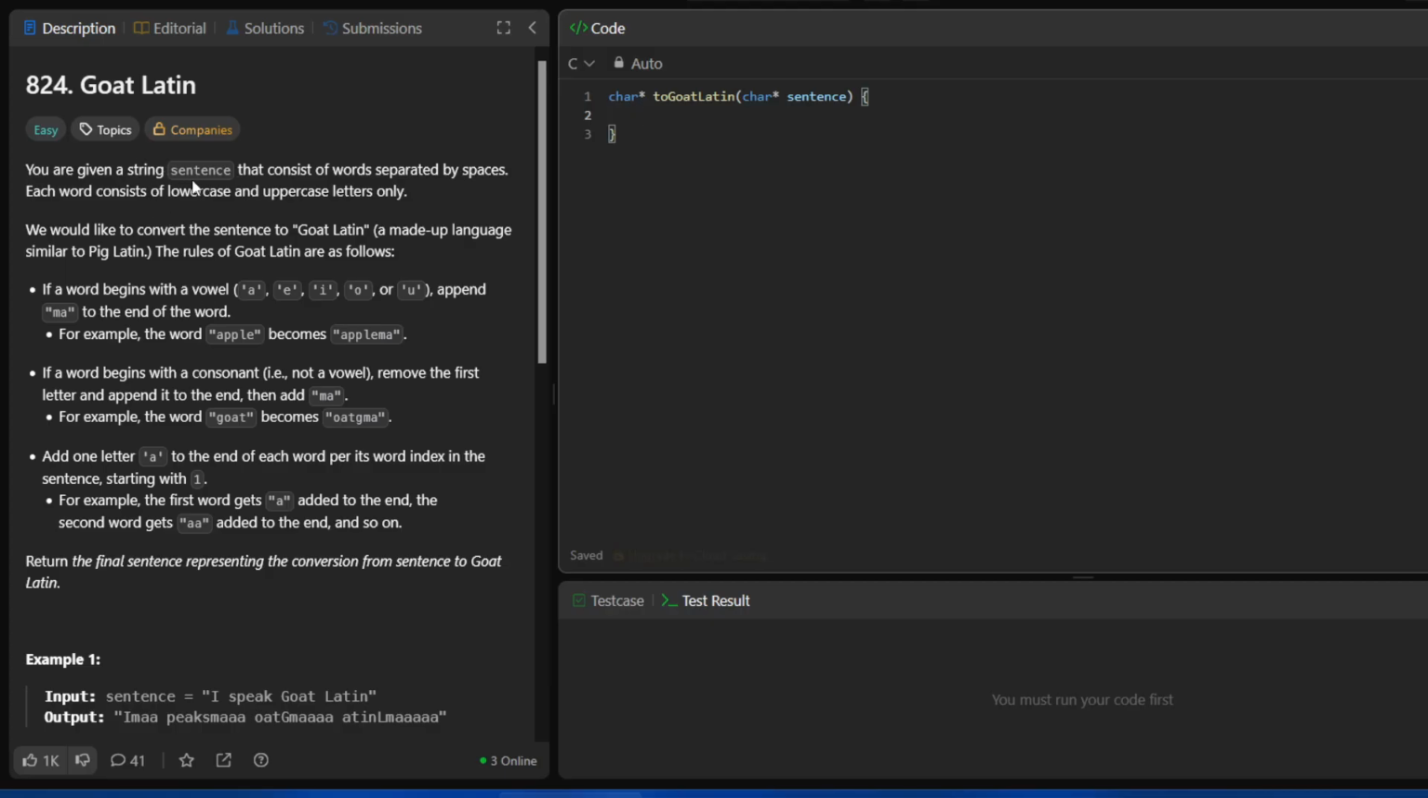You're given a string sentence that consists of words separated by spaces. Each word consists of lowercase and uppercase letters only. We'd like you to convert the sentence to Goat Latin, a made-up language similar to Pig Latin. The rules of Goat Latin are as follows. If a word begins with a vowel, append ma to the end of the word. If a word begins with a consonant, remove the first letter and append it to the end, then add ma.